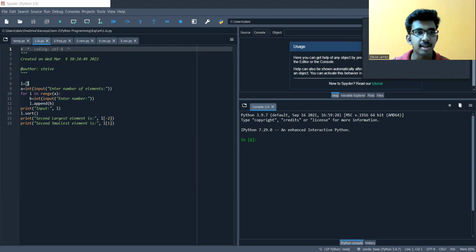Now I'm creating an empty list named L. And I'm getting the values from the user using A. I want to know how many elements, so that I can extend my list and then add to it. So I'm asking for the number of elements here. That many times I'm going to use a for loop. So with the for loop, I'm getting the input here.